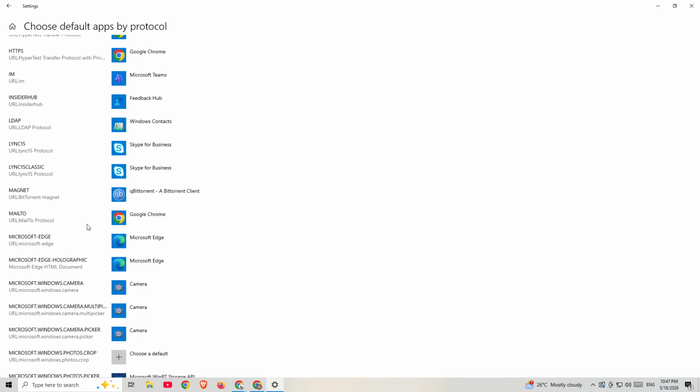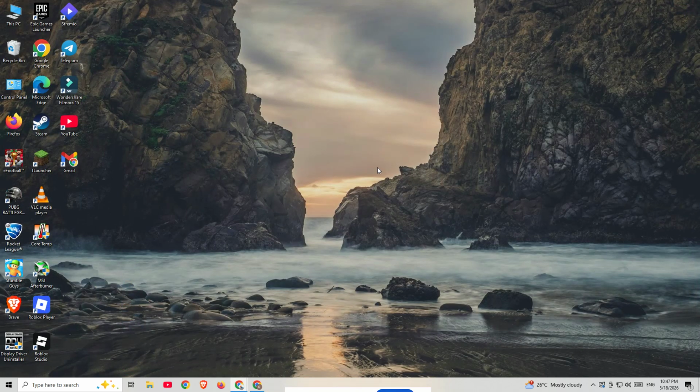After that, close the settings window and test it out. Click an email link anywhere on your computer, and it should now open in Gmail through your browser instead of launching a different email application. And that's it. You've now made Gmail your default email client on Windows 10 or Windows 11. It's a small change, but it makes a big difference if you use Gmail every day and want a smoother workflow across your device.